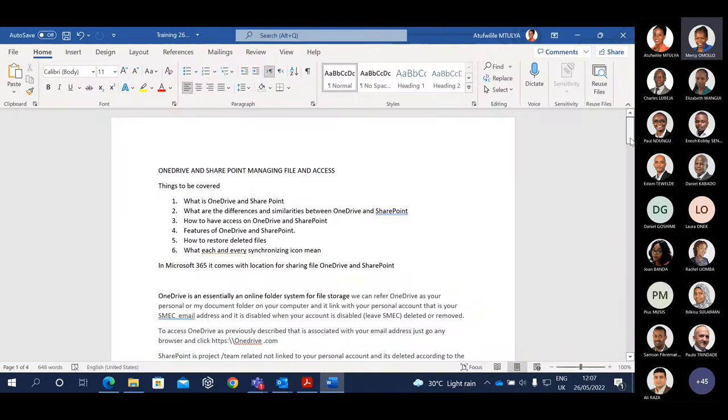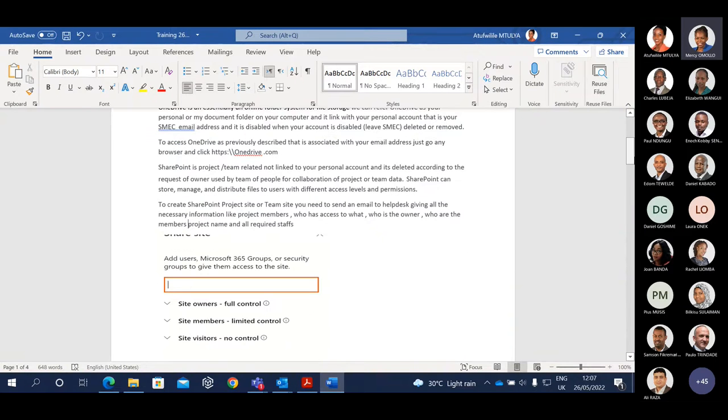For example, we are having this project called Tanesco, and we want to have access because maybe other users are in Tanzania, others in Ghana, others in Malawi. We want to have a collaboration point. That collaboration point is SharePoint. As its name says, it's SharePoint. It's the point where all the team members can put their data, everyone can create a folder, and everyone can make a change concurrently, and everyone can be able to see them.